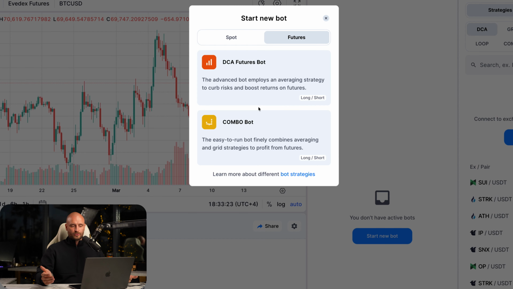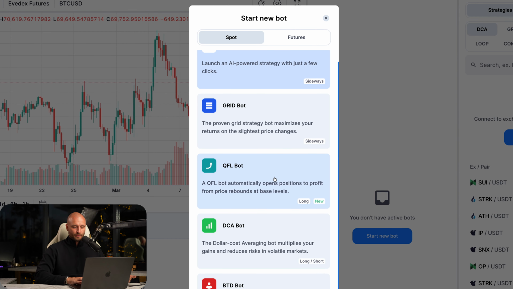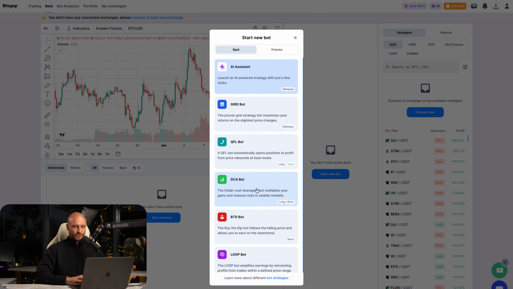Now, the DCA bot is basically when you open a trade, and if the trade goes against you, it will just add more and more to your position based on the risk parameters that you set up. So it's going to simply DCA, or dollar cost average. There's also dollar cost averaging in spot, where if you want to automatically buy more of an asset that you like, it can be altcoins, Bitcoin, Ethereum, it's going to do that for you automatically instead of you doing it manually with your hands.